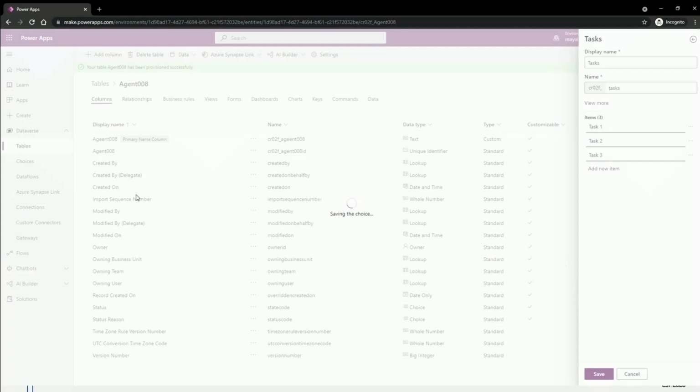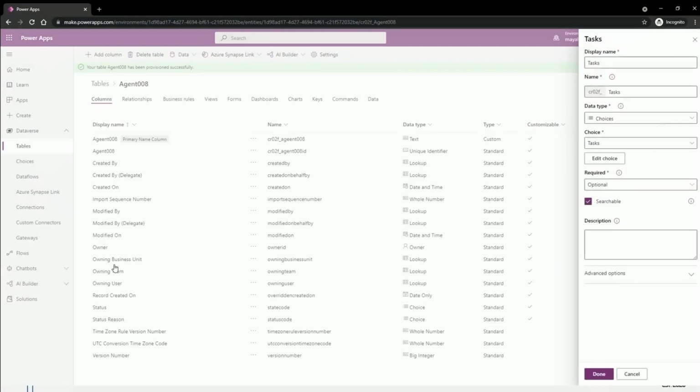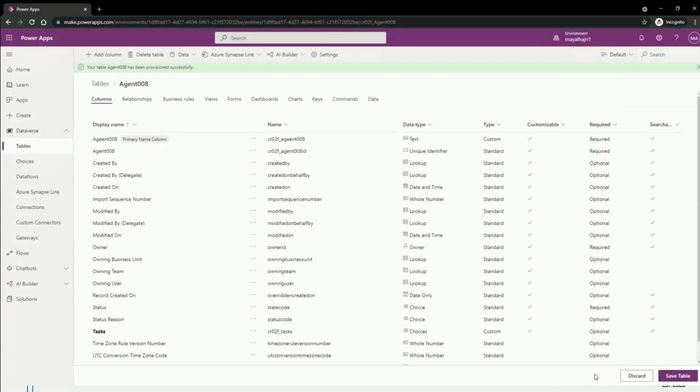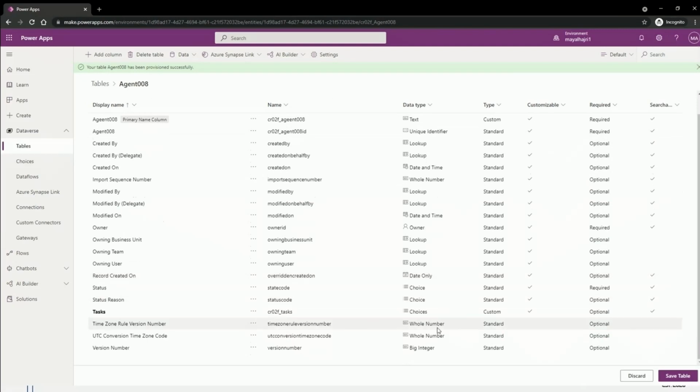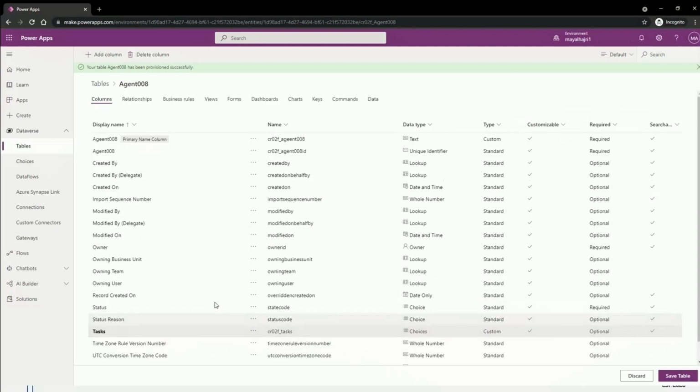And once I save it, the column that I created is supposed to be here. So for example, here we have the name done, and you need to click on done. After you click on save, you need to click on done. Here we go. This is our new column under agent 008 tables. And from there, we can see it like it's a choices from here. It's a custom, and you can delete it if you want. You can keep it if you want, and so on.